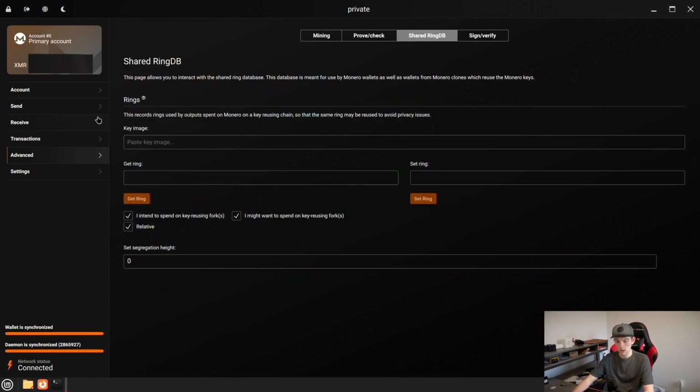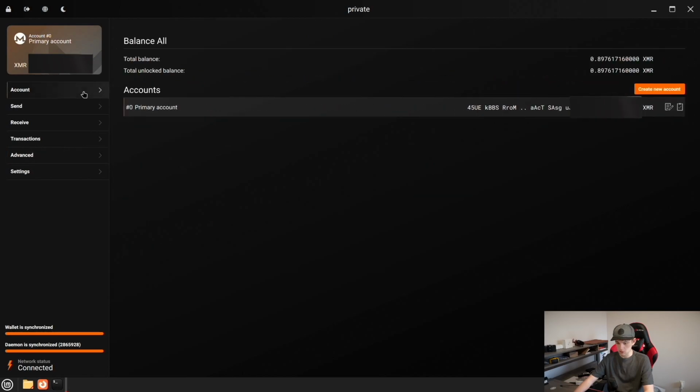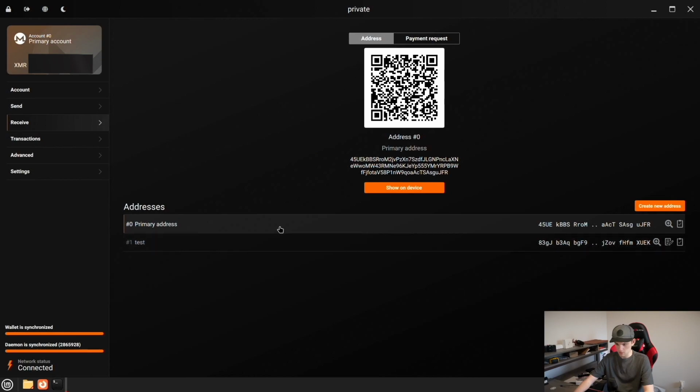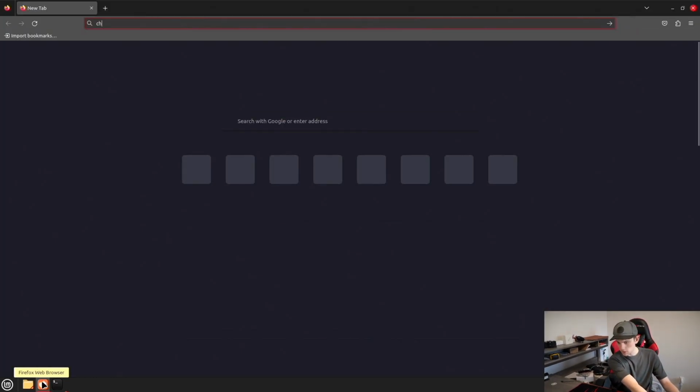So what I'm going to do is show you guys how to fund the wallet, actually get some Monero on here. So I'm going to be using an exchange called ChangeNOW. So we're just going to go to the Receive tab here real quick. And I'm just going to go down here. The URL is going to be changenow.io.